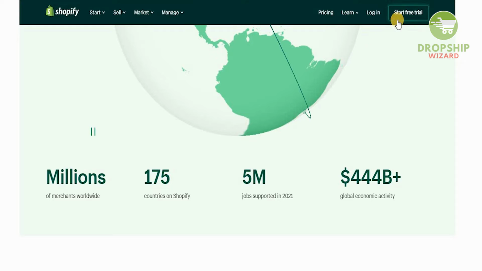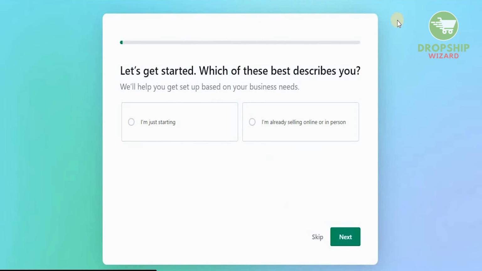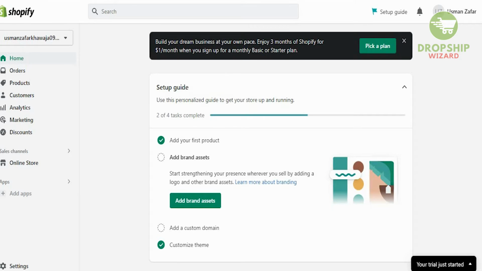By just clicking start the free trial, it will take you to the next page on which you would have to answer a couple of questions, and after you finish those questions, you will head over to your dashboard. This is what your dashboard is going to look like. On the left hand side, you're going to have your home, your orders, your products, your customers, your analytics, marketing and discounts, and your online store.